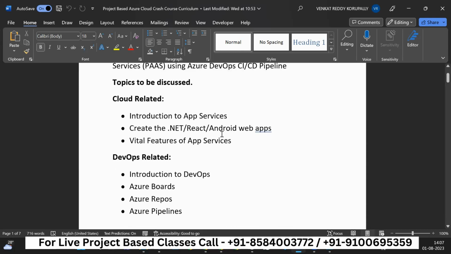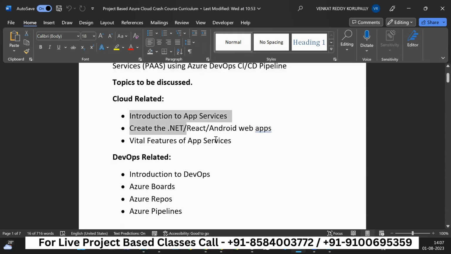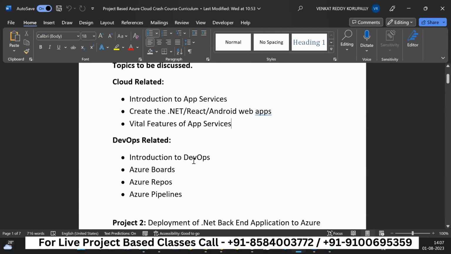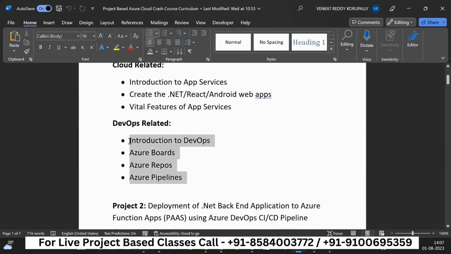If you look here, this is project number 1, the deployment of a web application to Azure App Service using a CI/CD pipeline. When we do this project, you will learn these cloud topics: an introduction to app services, how to create web apps, and what the vital features of app services are. And when we do this project, you will learn these DevOps concepts.